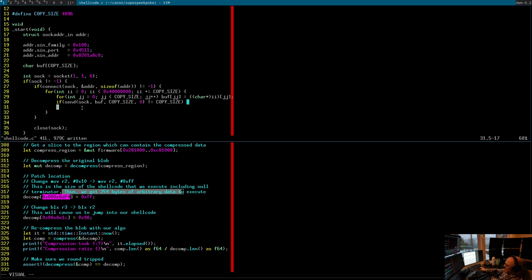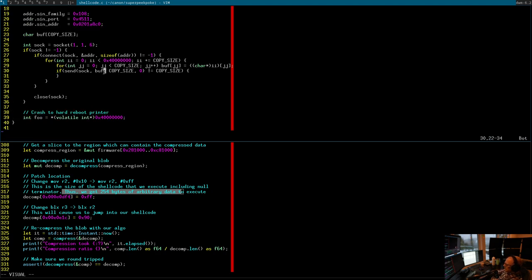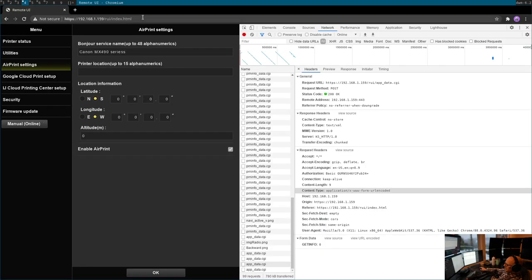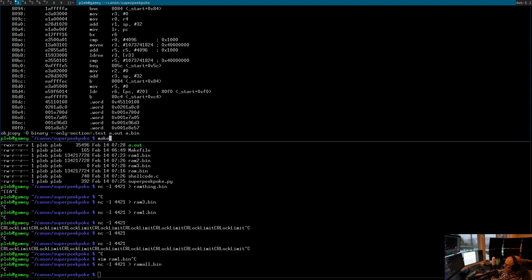Copy size and then send. If it's not equal to that, then just crash. We haven't confirmed that that guarantees a crash, but I think we'll have a good chance of doing it. I guess I don't need to assign it to a variable, do I? We're gonna kill it. Make. Okay, that's good. We are in bounds, just barely. Just barely in bounds.